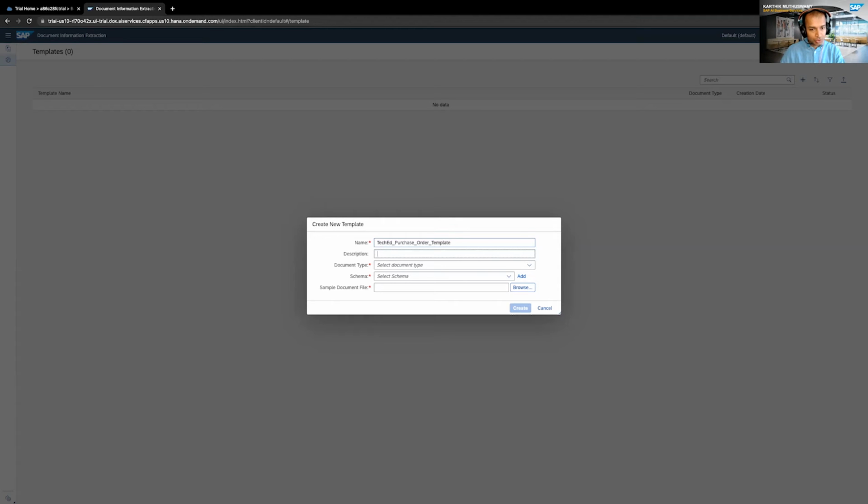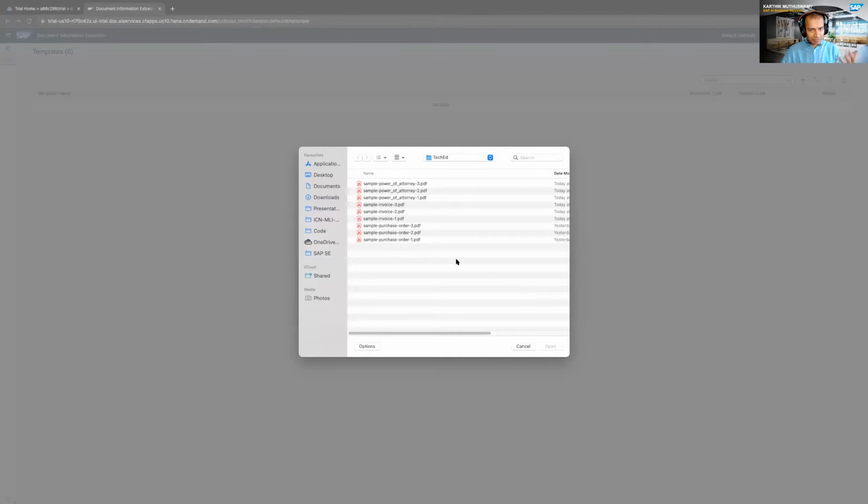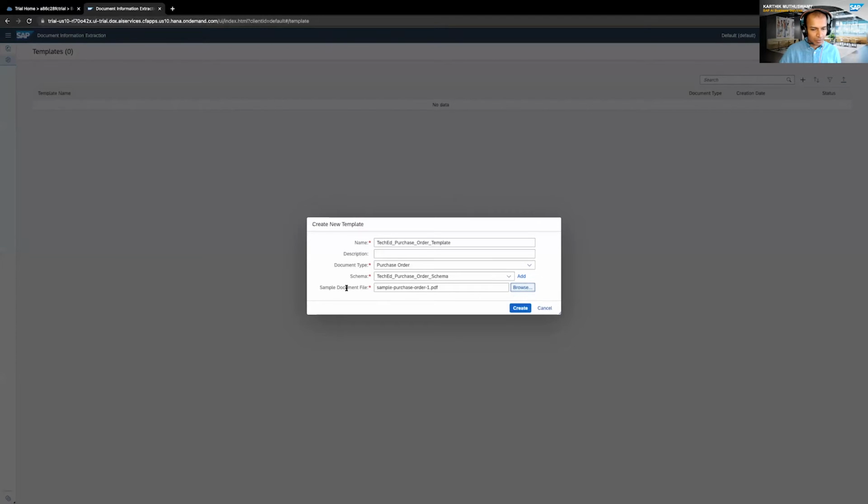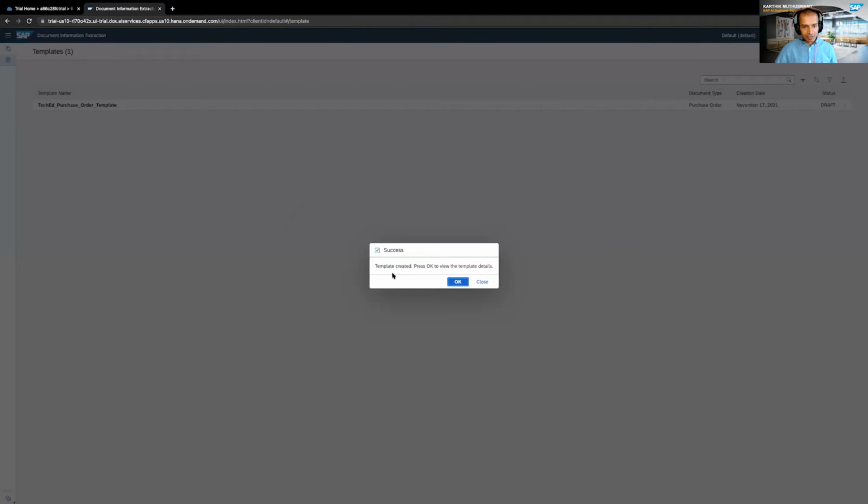You can of course also give a description, but here let's choose purchase order as the type, and we will choose the schema that we just created earlier, the TechEd purchase order schema. In order to set our layout, and show the service how our purchase order is going to look, we will upload a sample document, so that we can annotate this document and tell the service where to look, for instance, how the SKU number looks and how the description looks, and so on. All right, template is created, press OK.